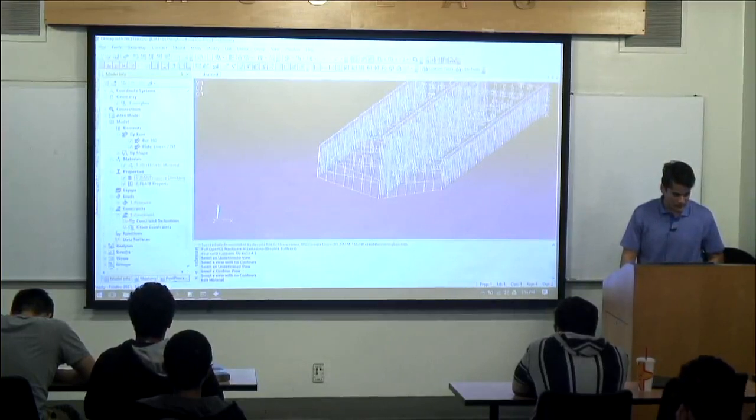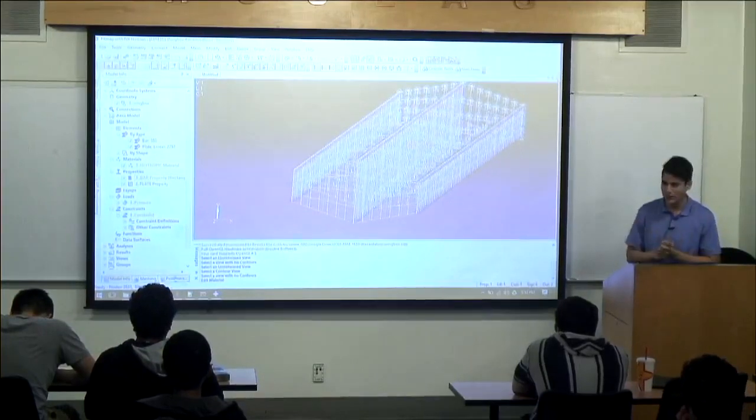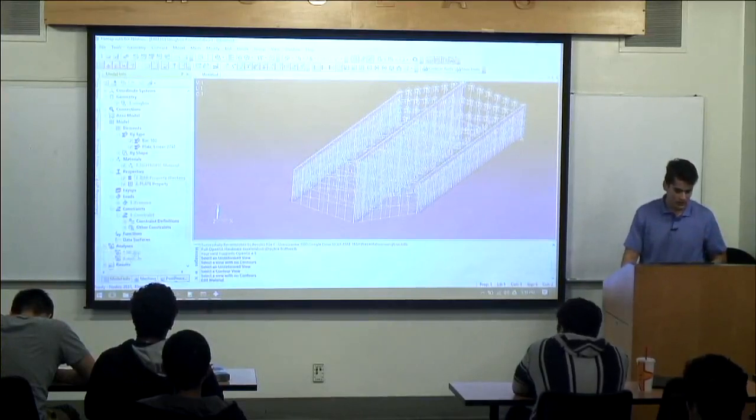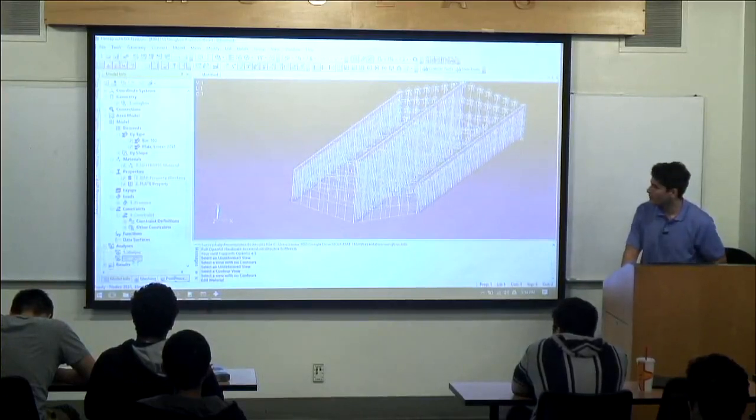I talked about the constraints. So once you throw on a mesh and do all that, you're ready to run it. You're ready to set up your job, which is what I did here. I have one for Abaqus and one for Nastran.